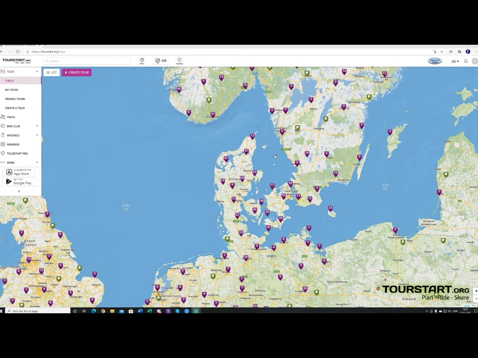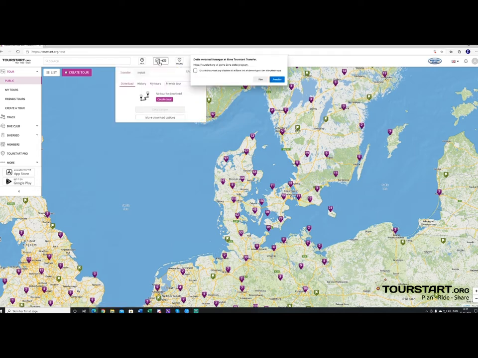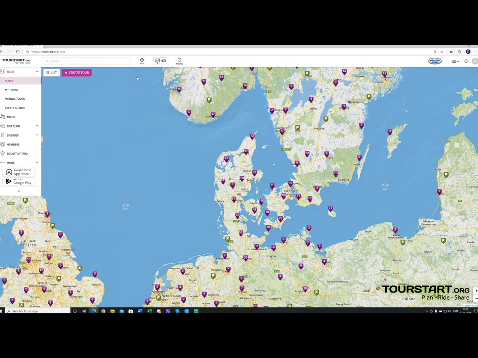Today we are gonna go through how to install the Tourstart.org Transfer. It's pretty basic. All you have to do is go into the Tourstart.org main website, which we're on right now, and then you press this little button up here, and then you go into install, and you press download Tourstart Transfer.